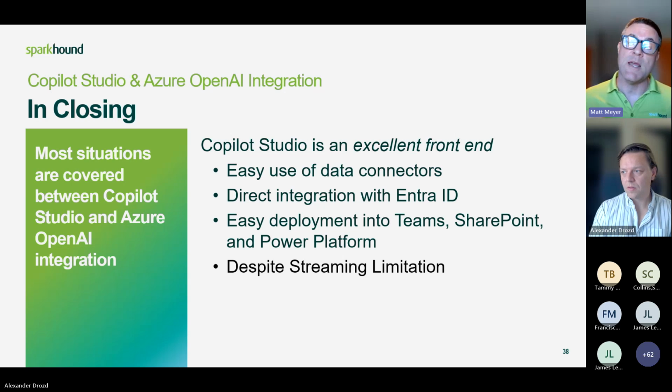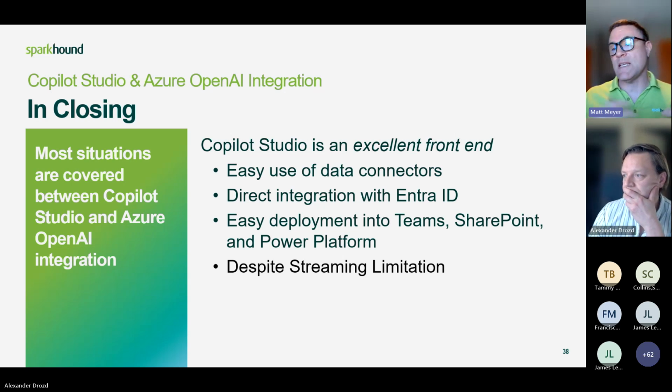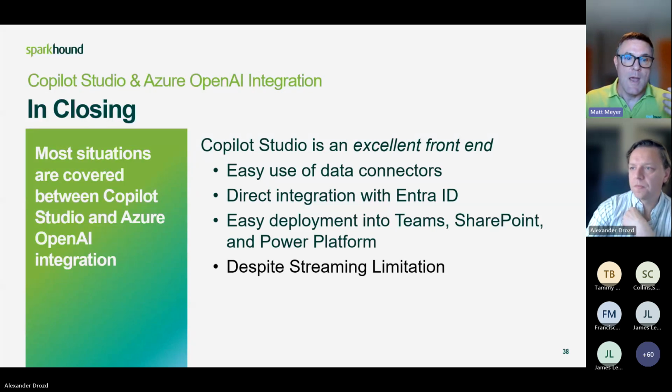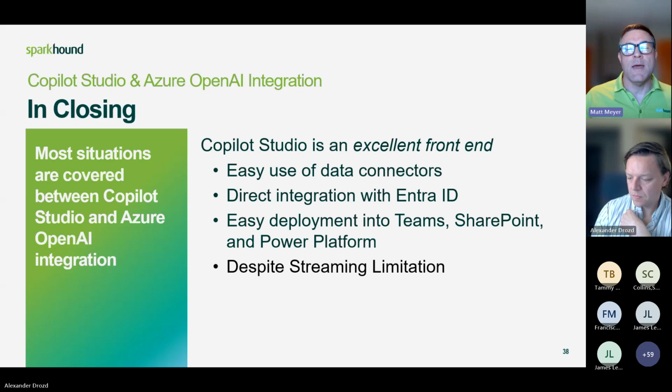You can also take it with the power of the Power Platform and extend upon that to do actions. I can run flows. I can run other things based upon this. It's easy to connect with data. You get direct integration with Entra ID. I can limit my bot to individual people, so that's one thing we can do as well. You have easy deployment in Teams, SharePoint, and Power Platform.